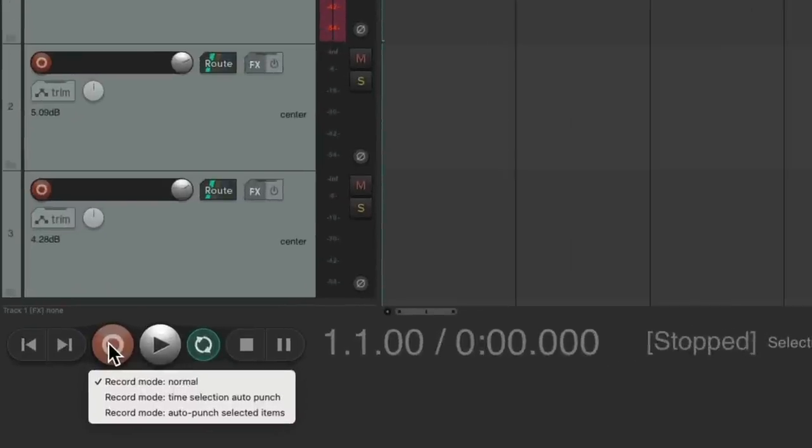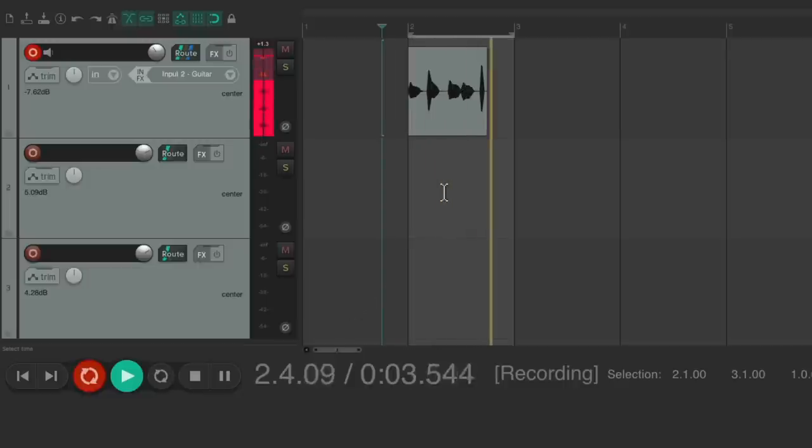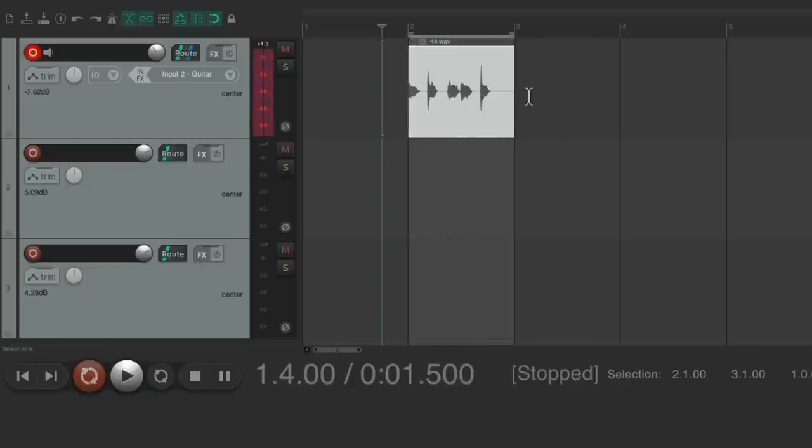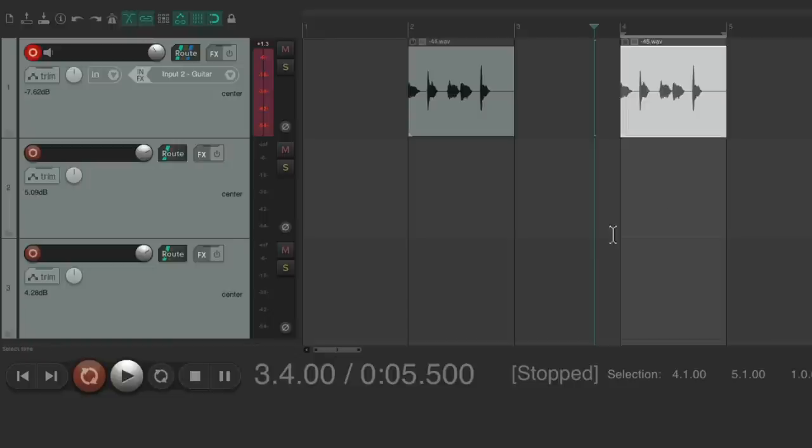Now we can change our recording modes by right-clicking the record button. Right now, we're in normal. We could also use time selection auto punch. So if we create a time selection from bar 2 to 3 and put our cursor right here, it's only going to record this section right here, not before and after. So it punches in and punches out at the end of a time selection. Create another one over here, put our cursor here, and it's going to punch in on bar 4 and punch out at bar 5. So it just punched in based on the time selection.